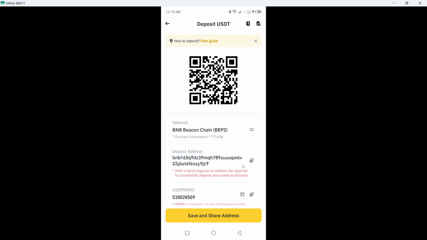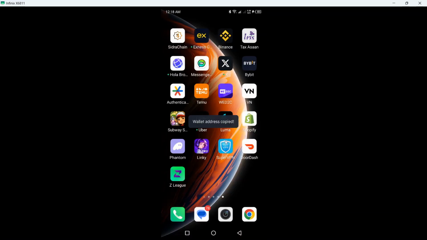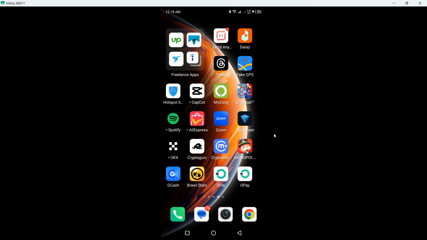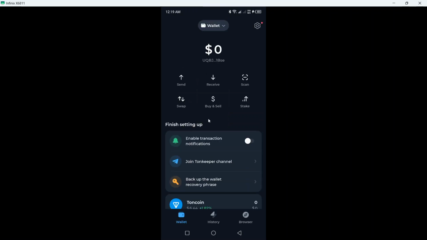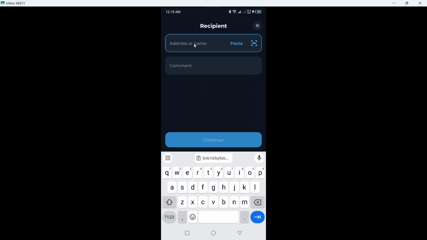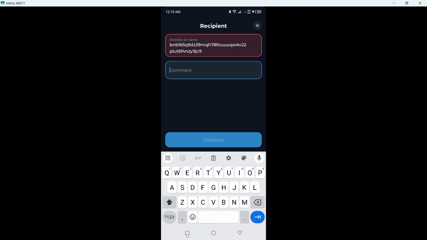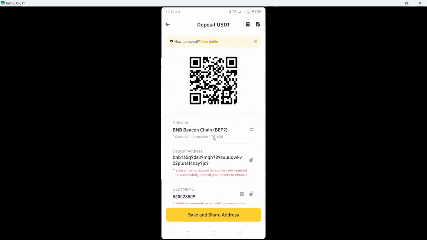Okay, and you need to copy this deposit address, then you need to go back and open Tonkeeper. So once you are in your Tonkeeper wallet, wait for a few seconds, it is now loading, and then here you can see send. Okay, and here you need to add the address and you need to copy the comment from here like this.